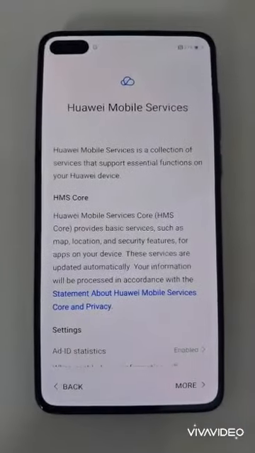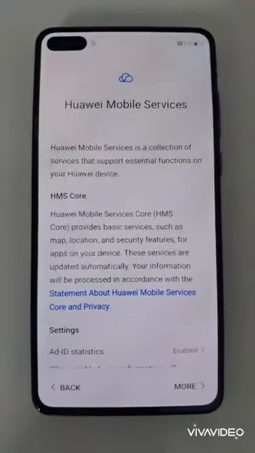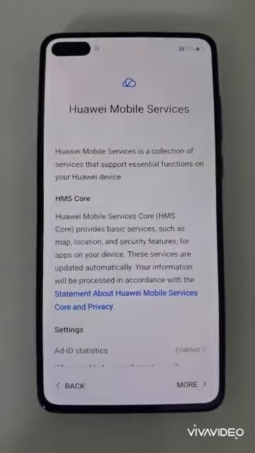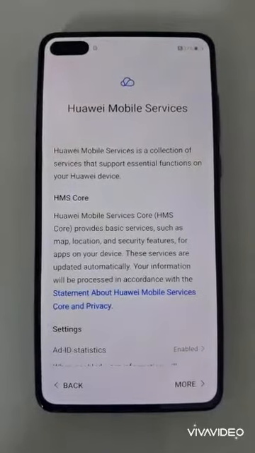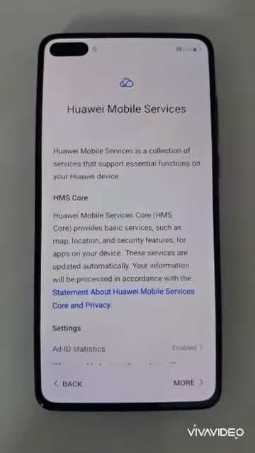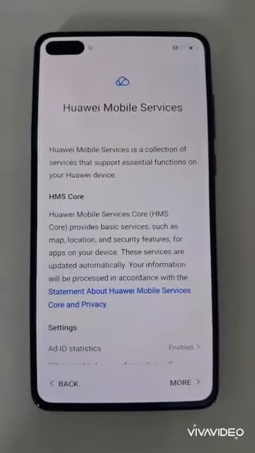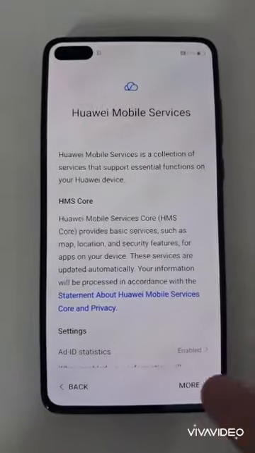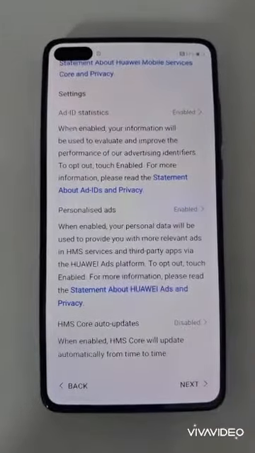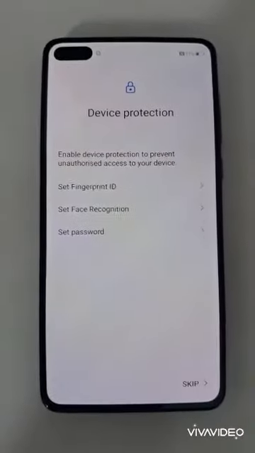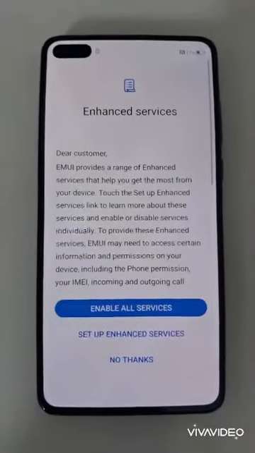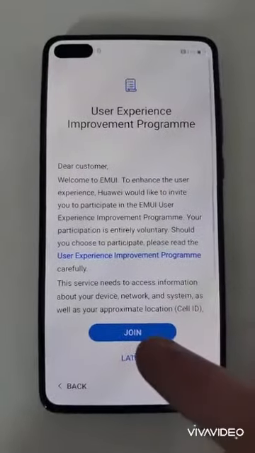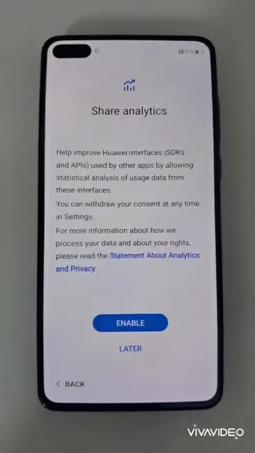Next. Now this is the thing that's a little bit different, which is Huawei Mobile Services. Essentially it runs in the same way that Google services does, which is that it makes your phone feel and connect properly and use all the abilities that a phone could possibly do, whether or not that's location services, whether or not that's making the most of an application. This does exactly the same thing. So you would agree to these just as you would to Google services on the other one. Device protection is exactly the same. Enhanced services, exactly the same as it was on the previous one, and user experience.